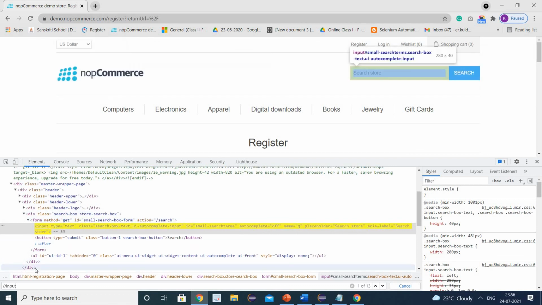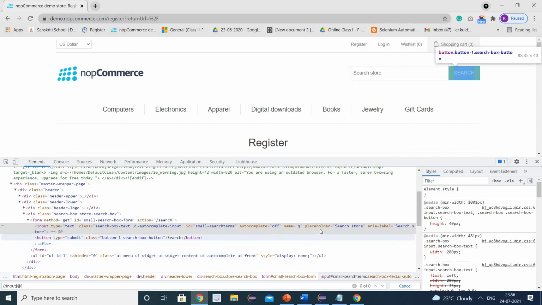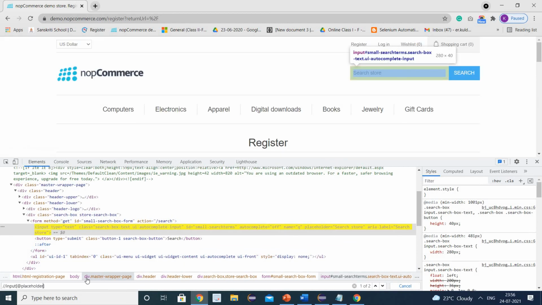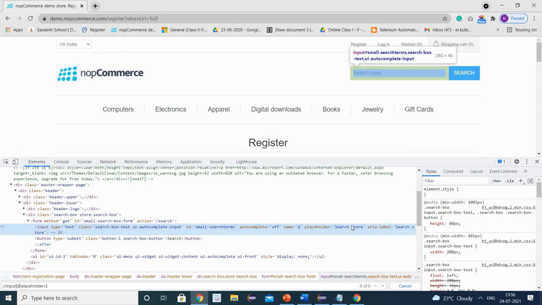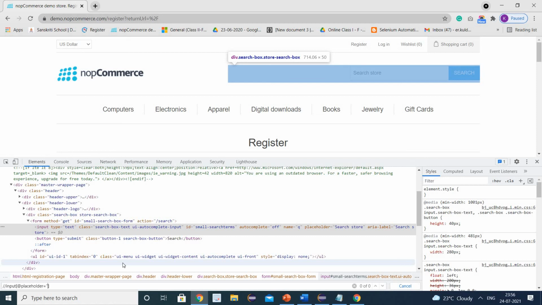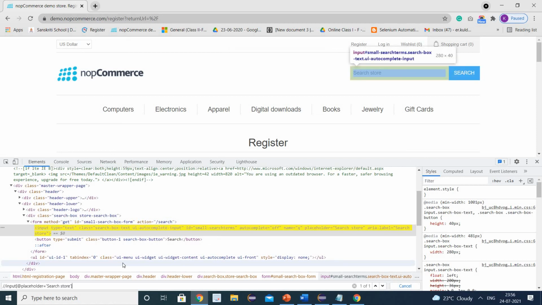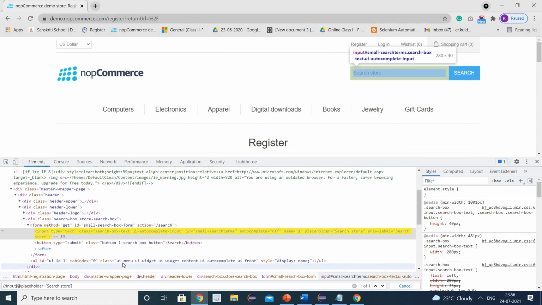After that we need to start the square bracket, and inside the square bracket we need to write the @. What is the attribute here? Attribute is the placeholder, so I will just mention the attribute as the placeholder here. After that, what is the value of this placeholder attribute? Its value is the search store. So you can see it is highlighting this search store text field successfully.